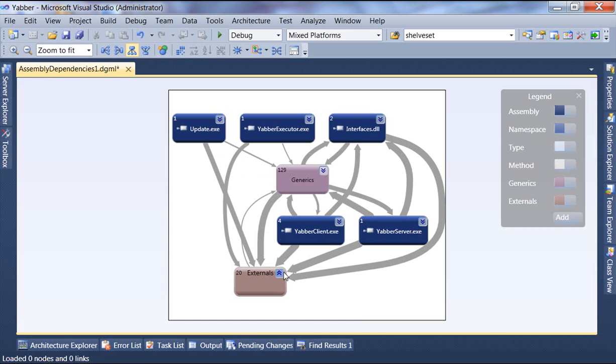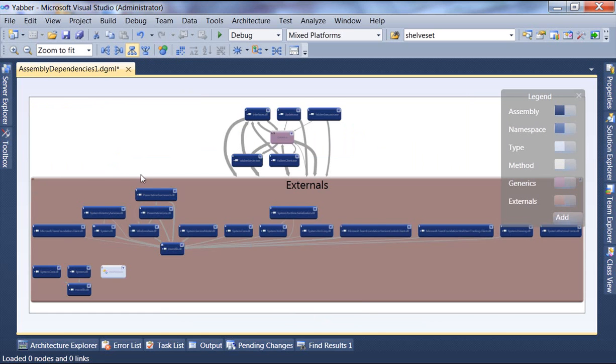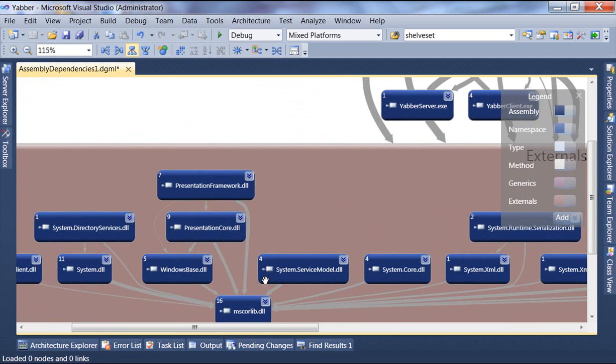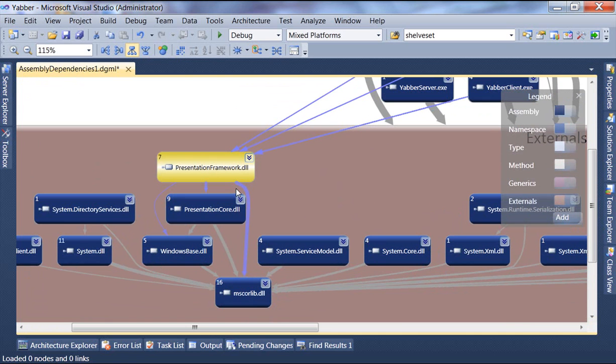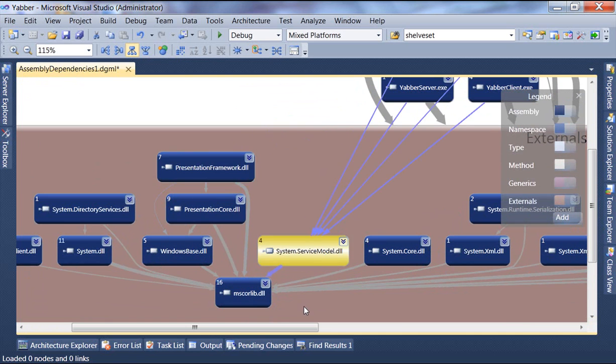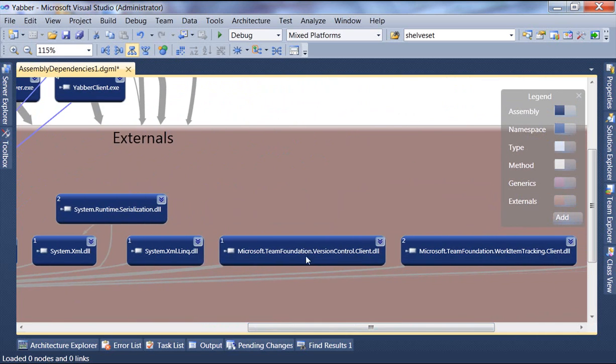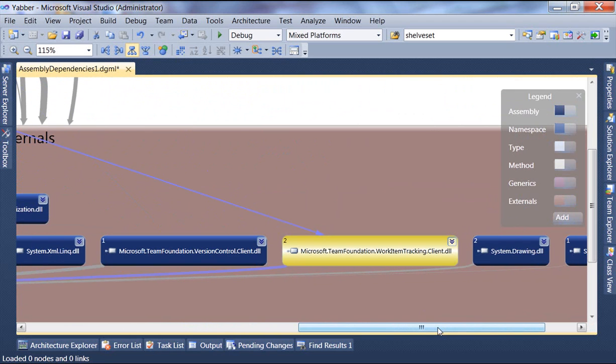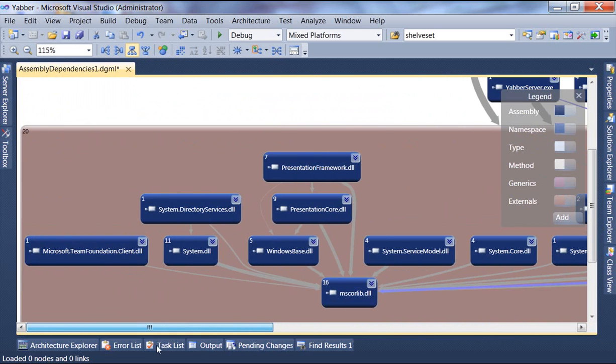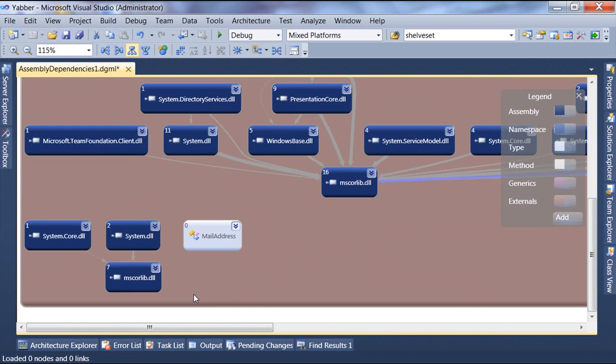If we expand the externals, we'll find out what this application is built on. Here we see it's using the presentation framework, so that's WPF. We can also see that it's using the service model, which is part of WCF, so it must be doing some communication. We can also see that it's using Team Foundation for version control and work item tracking. So Team Foundation Server for source control is being used. If we scroll down, we also discover something very interesting.